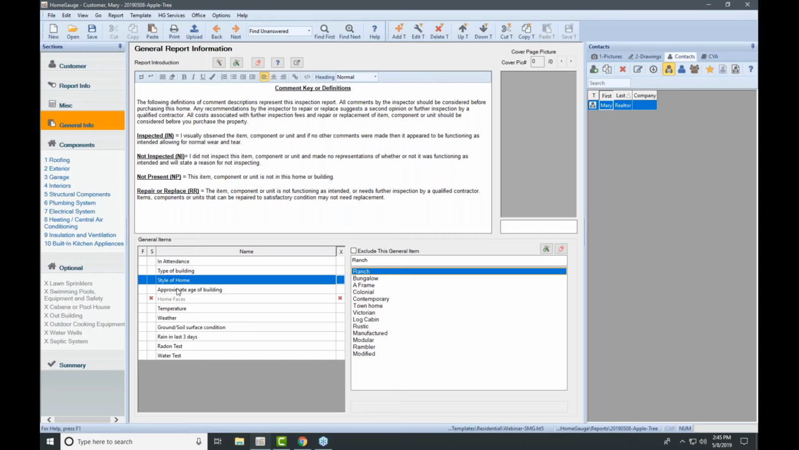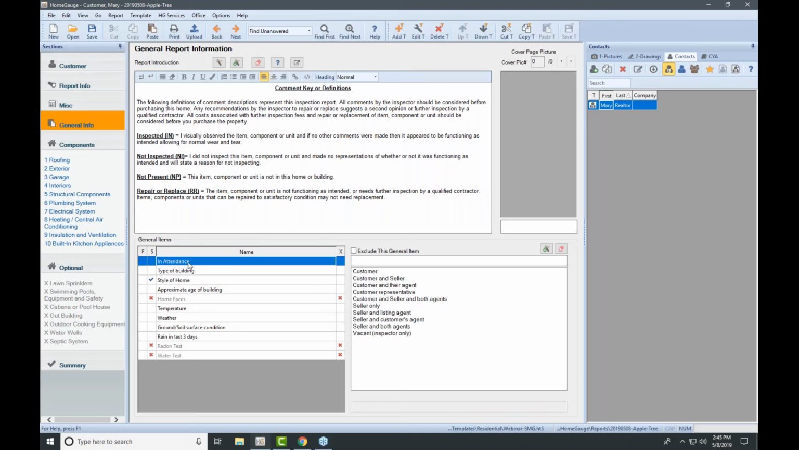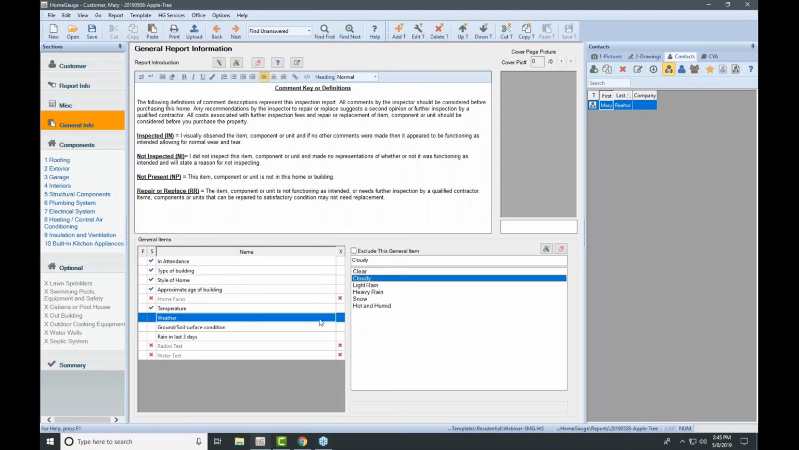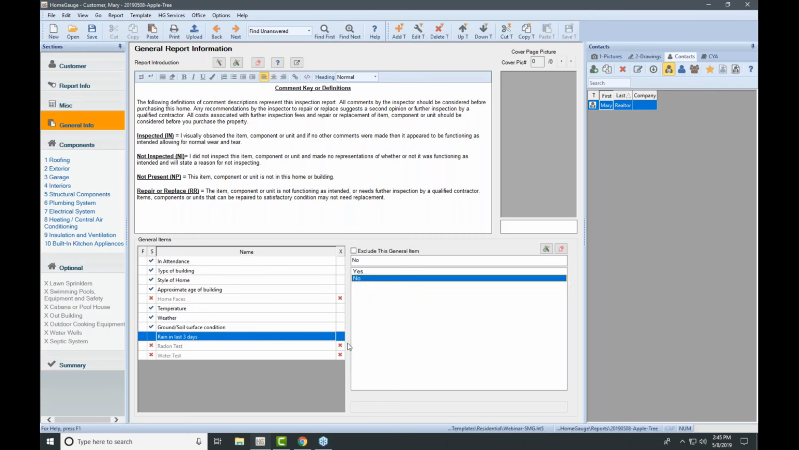The same thing goes for anything else. Let's say maybe you don't include radon, maybe you're not doing radon. You can exclude that on the fly by clicking in the left column. Water test, you can exclude that. But otherwise, you're just populating these sections. So if I click on in attendance, I can say it's the customer and their agent. With the type of building, it's a single family home. So I would just go through here and populate all of these things. If I wanted to exclude it, I would exclude it, and that would pretty much be it.